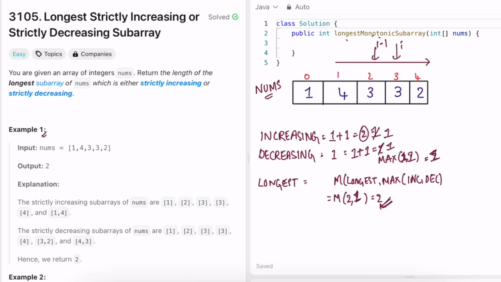Now we go to the next iteration. So 2 is less than 3. So we increment increasing. Increasing is 2 and this will remain 1 and decreasing will be set to 1 because it's not decreasing. And now again we check max among increasing and decreasing is equal to 2 and longest is 2 and max among increasing decreasing is 2. So longest will remain 2. And in the next iteration I is out of bounds, we reach the end and whatever is present inside longest will be returned as the output.